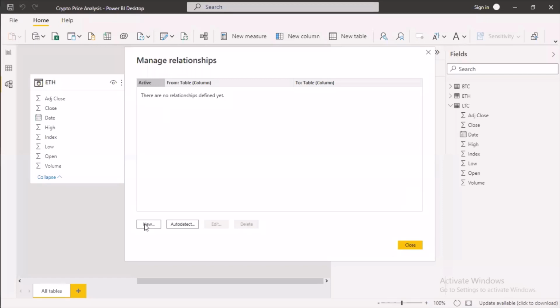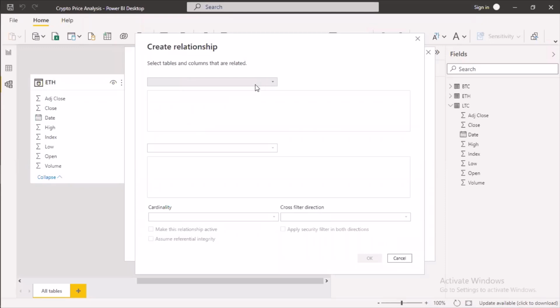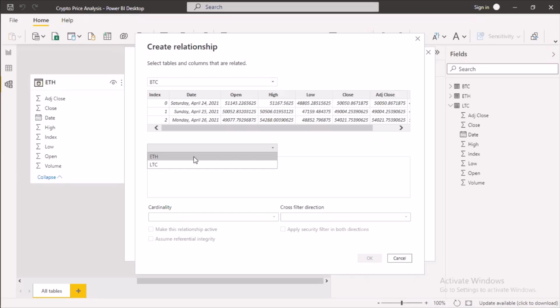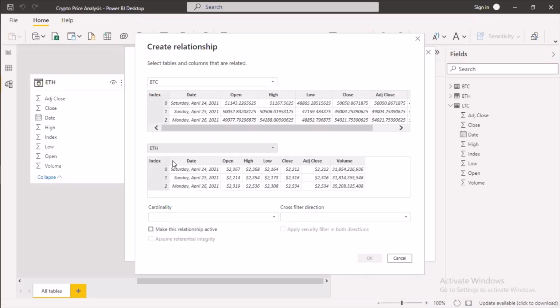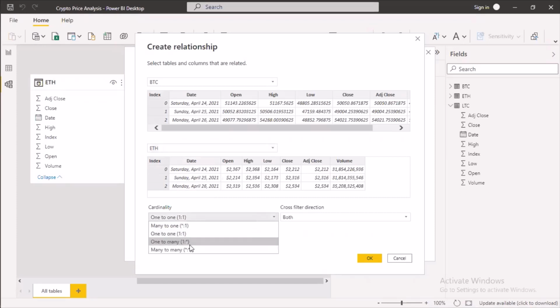All right, so I'm going to click on new relationship, which means I want to create a relationship. So I will just link every single one of them. BTC first, then I'm going to be selecting ETH. I want to just join the index together, that's just what I'm interested in, using the index. So the cardinality will be 1 to many. Then the cross filter direction should be both. Then I would say okay.